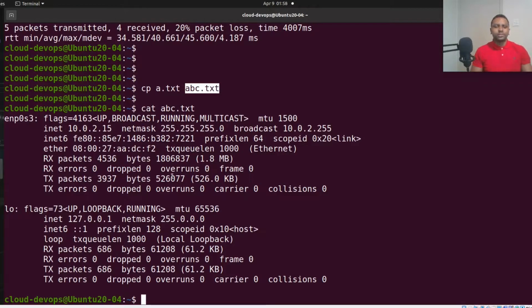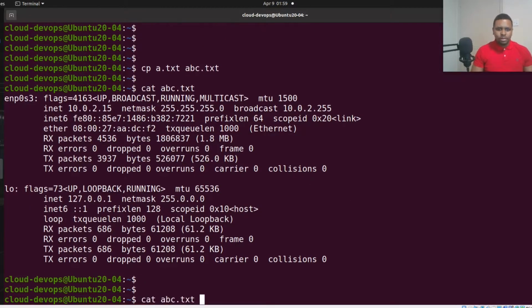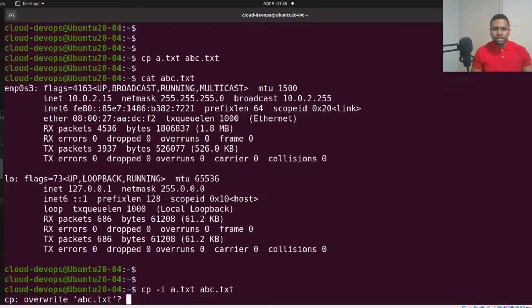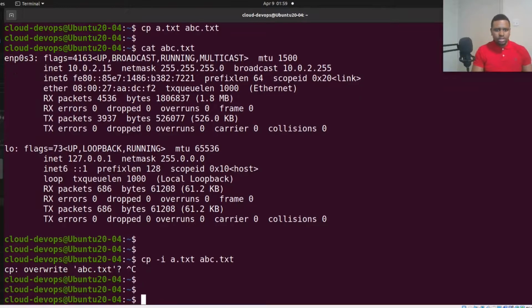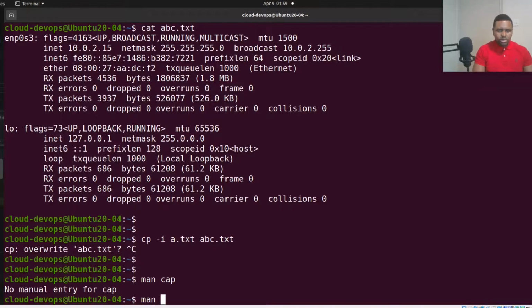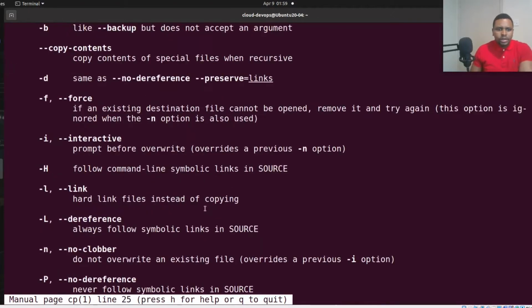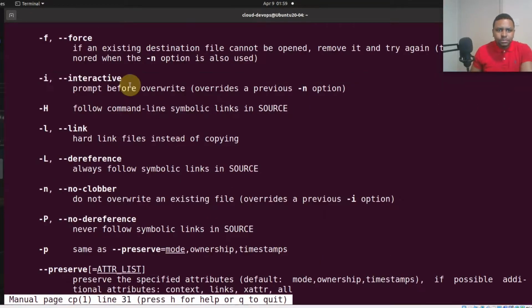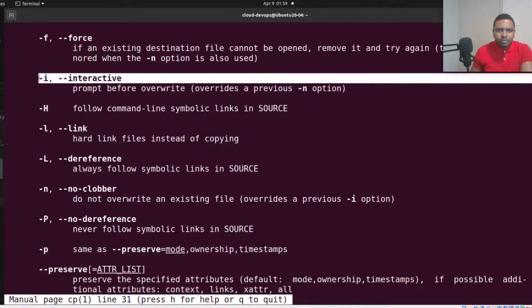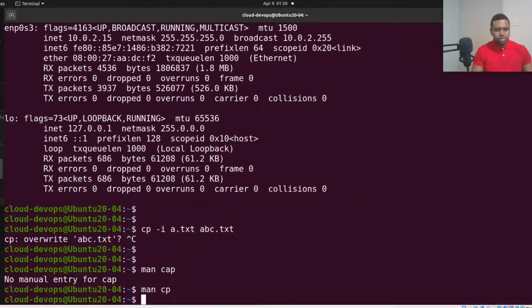It's going to erase your already existing content in the destination file. Okay, let's run that command again, in this case with that extension, -i. To check that again, let's check the man pages. Okay, man cp, and let's go to the option i. i stands for interactive. Okay, so q to quit.